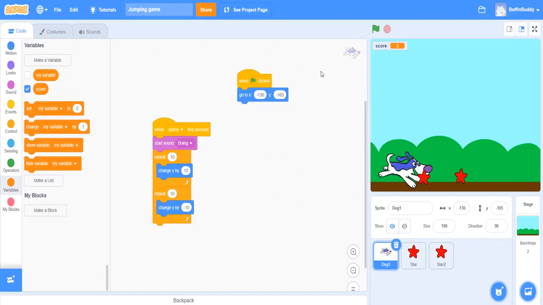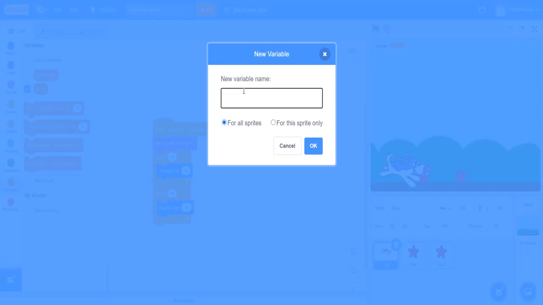Let's make the game track the number of times the character has jumped over the obstacle. This will be the character's points. Okay, so first we have to make a variable. So I'm in the variable section, and let's click on the Make a Variable button. I'm going to name my variable points.